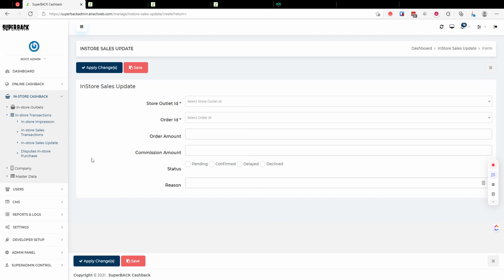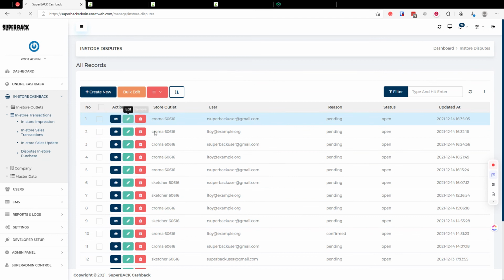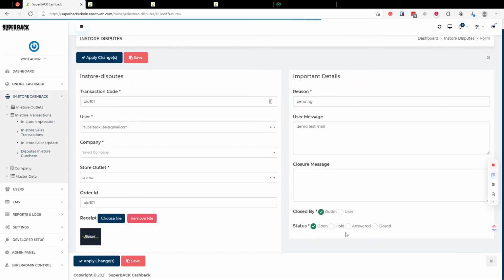Once the new cashback transaction is tracked, you can come here in the dispute and update that dispute with status as hold or answered or closed, based on the status that you have got updated. So this is how the end-to-end flow works. I hope this helps. Thank you.